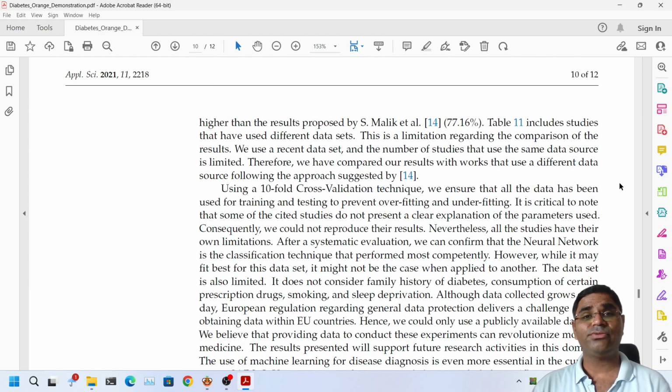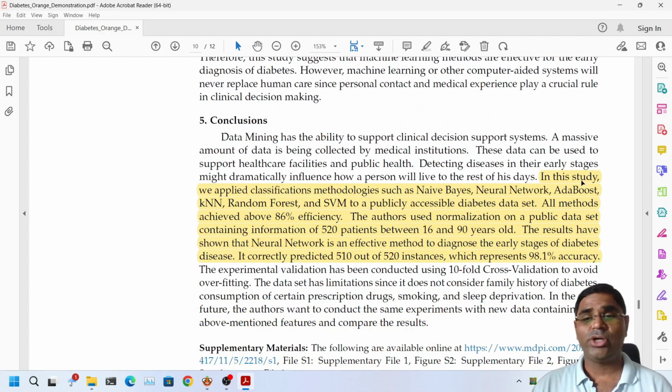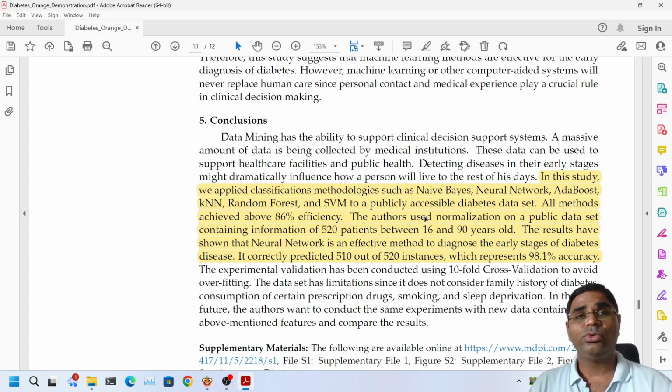Now if we want to create a conclusion for our study, we can have a look at this article again. So as this article also suggests, how do we write the conclusion? In this study, we applied classification methodologies. We can use all 6 names of the machine learning algorithms. It mentions that all the models had an accuracy of more than 86%. The author also mentioned that it used normalization on the public data set, and it also mentions the best model that performed amongst all the 6 and its accuracy percentage. So that's how we conclude this particular article.